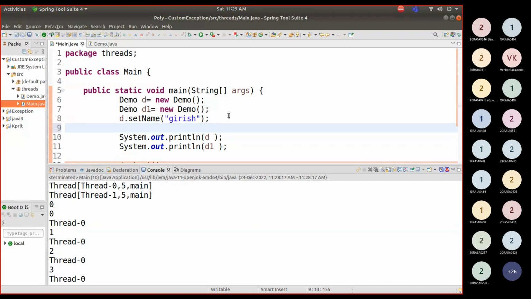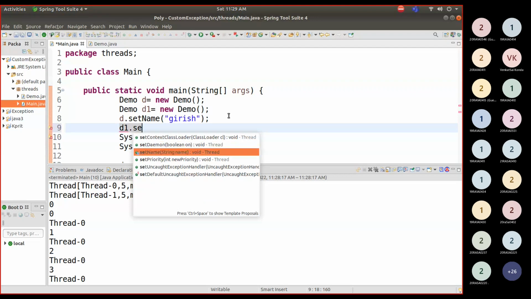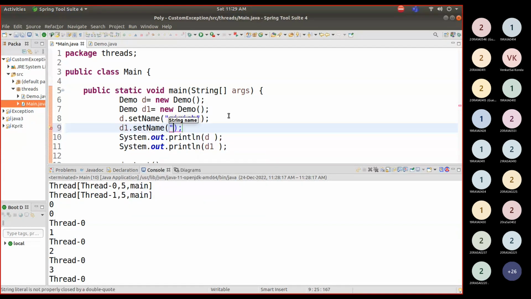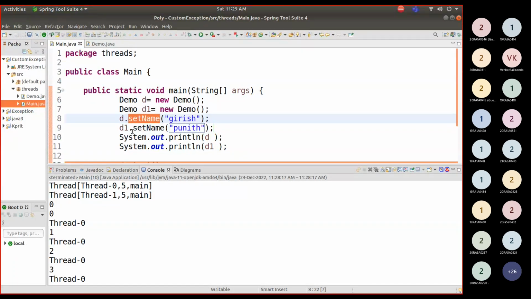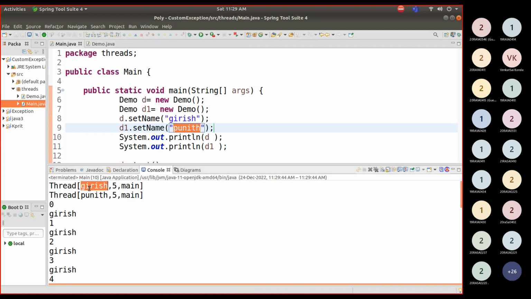And you can also set the name for the other thread. Say D1 dot setName. So what is the name of this thread? Maybe you can take any other name, say Punit. Okay, so what is happening? There are two threads, D and D1, and I've given names also for them. Once I run it, you can see the name of the thread is changed. It is Girish, and priority is 5 here. You can see first Girish was executing, then Punit got executed, right?